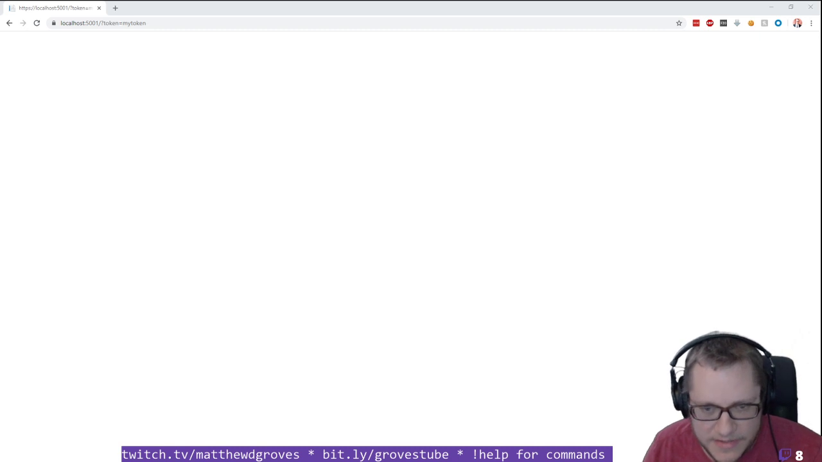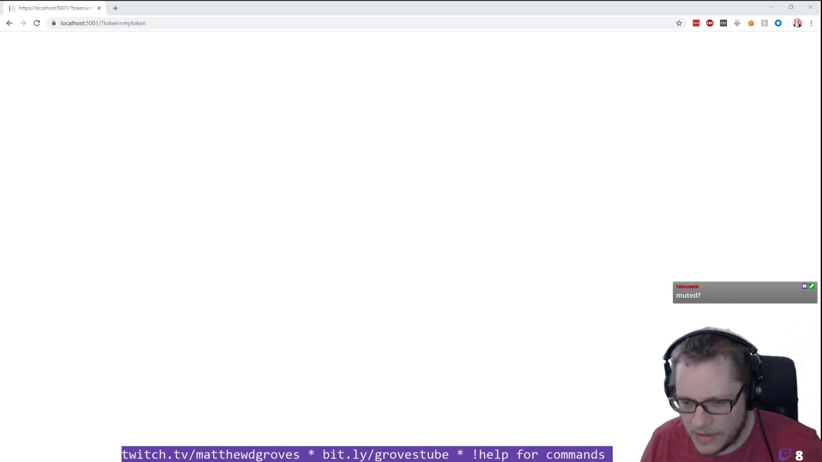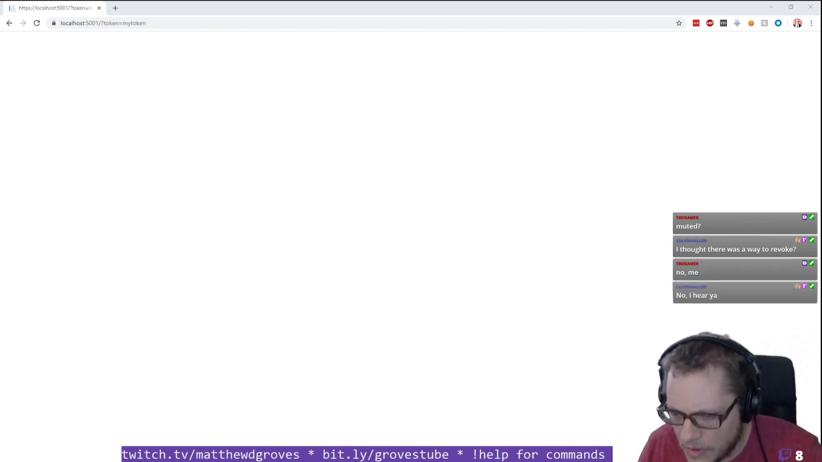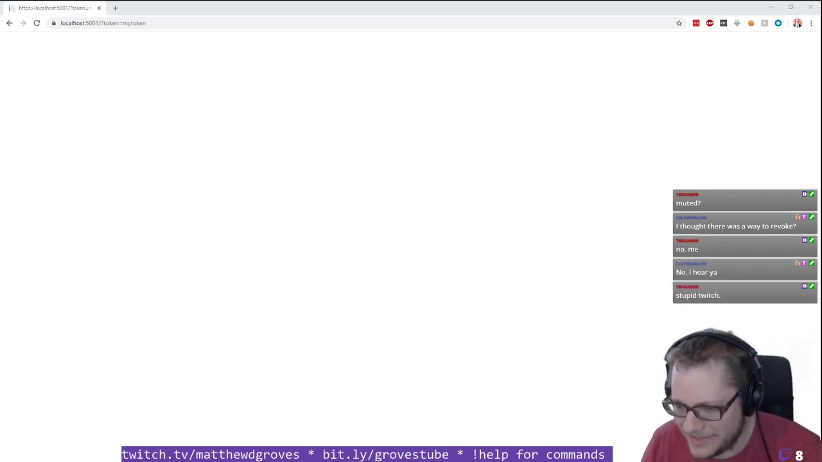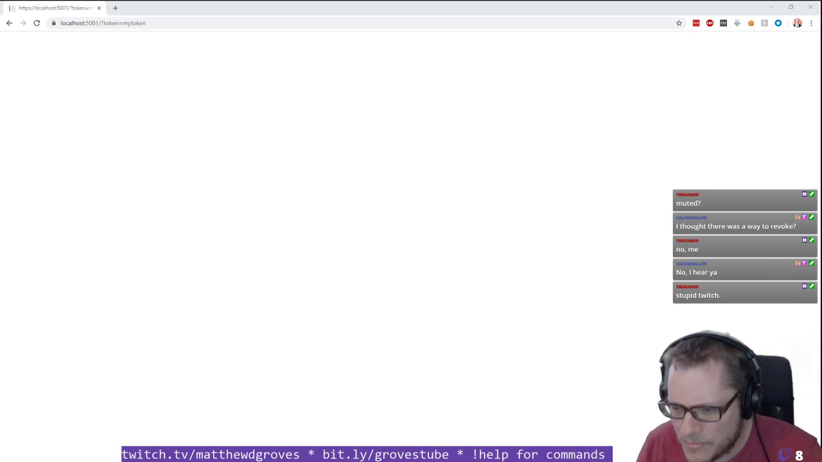Okay, so if you know how to get rid of the old token, Calvin, I would love to know, because it doesn't seem to be working when I go through this Twitch token generator site. It says invalid OAuth access token provided. Am I muted? No, I'm not muted. Are you muted? I don't know. I don't know what happened there, TBD Gamer.